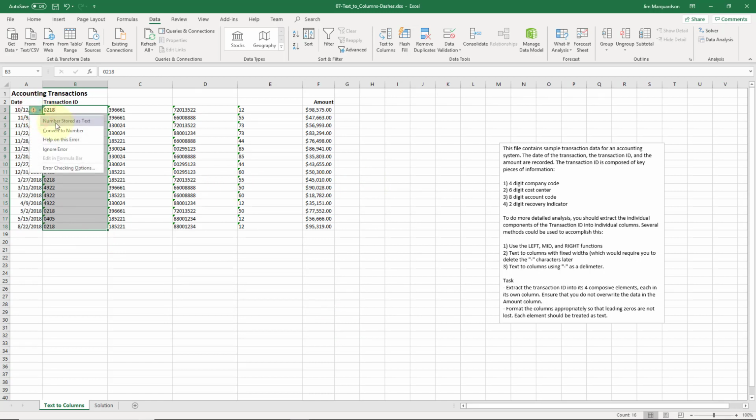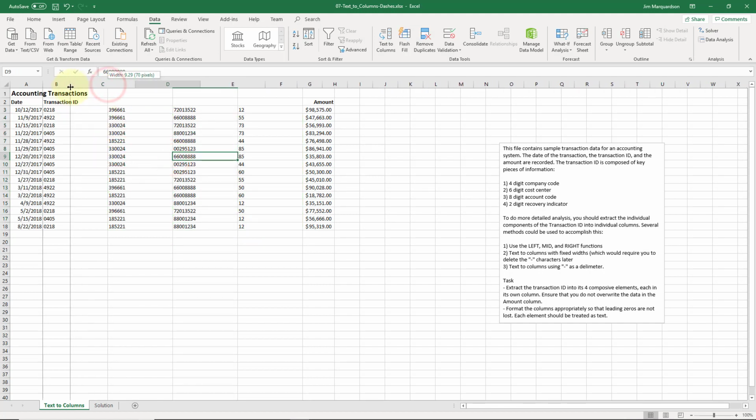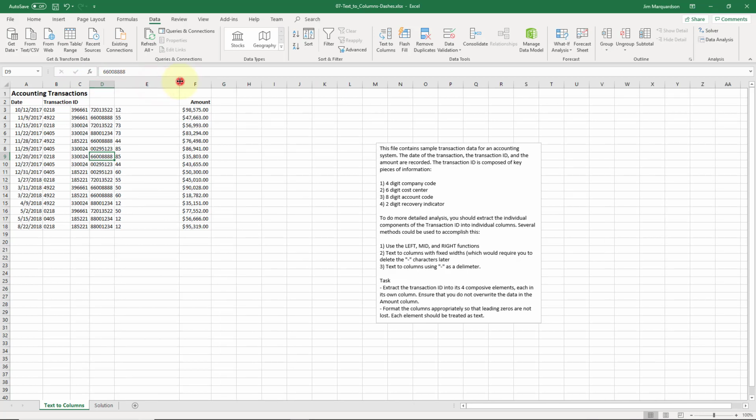Across, it says number stored as text. Yeah, I know. Ignore that because it's a misleading error. Excel's trying to be helpful, but it's not in this case. All right, so now I have all of those values in different columns.